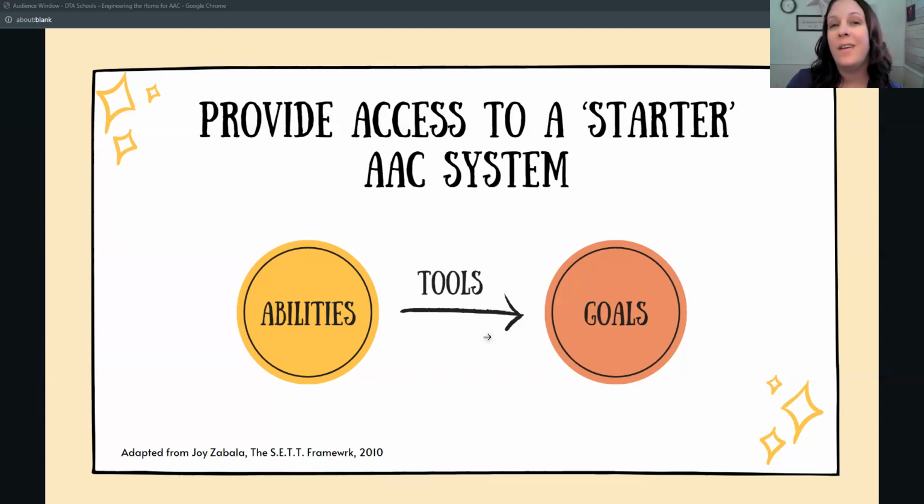We know that one of the disadvantages of this AAC starter system approach is that the system that you come up with as a team is maybe not going to be the one that's the best fit. It may not be a perfect fit for the short term or a perfect fit for the long term. And so we know it's not the place that we're going to end. However, we can use that information again to inform our decision-making process.